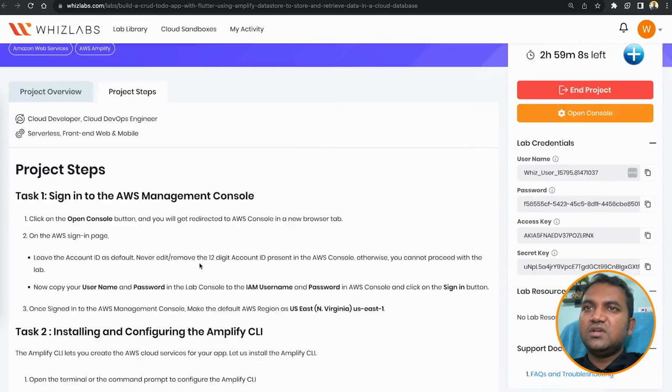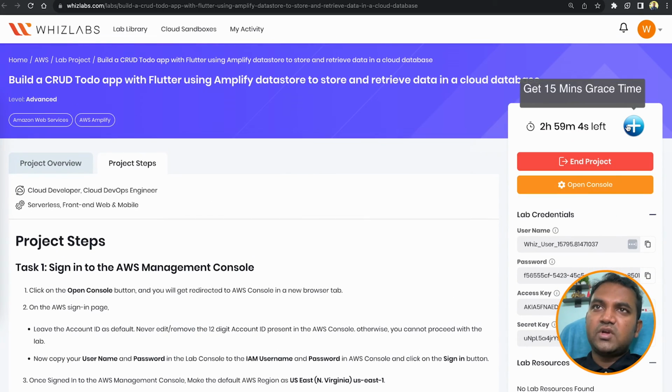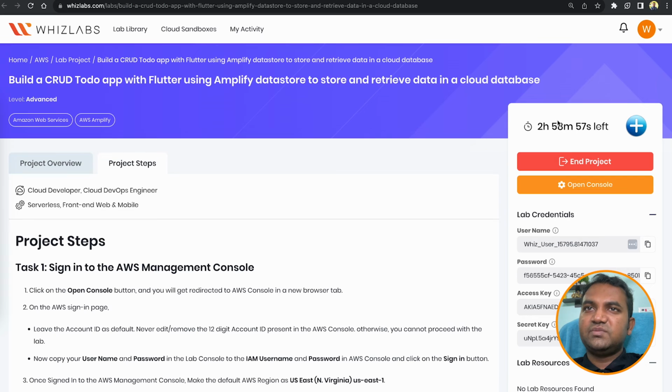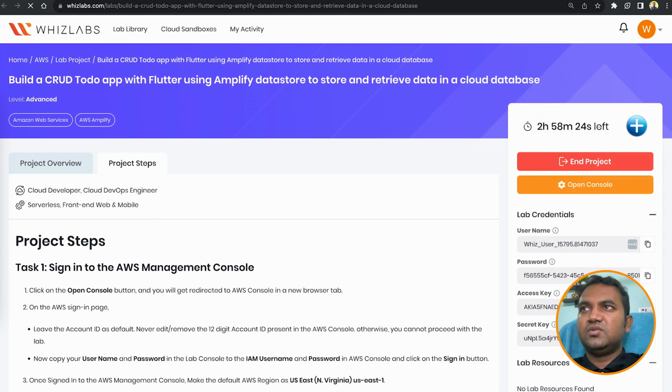You get a complete number of steps that you need to do to perform the project. Also, the time is given as 3 hours, but in case you need more time, you can click on the plus icon and you will be given a 15-minute grace period. So let me just click here. But one of the things that you should note is you should be a premium plus customer to get access to the projects. Otherwise, it will not be accessible to you.